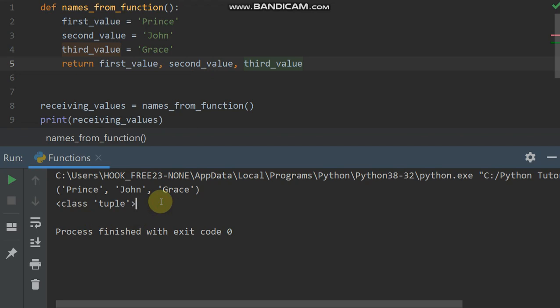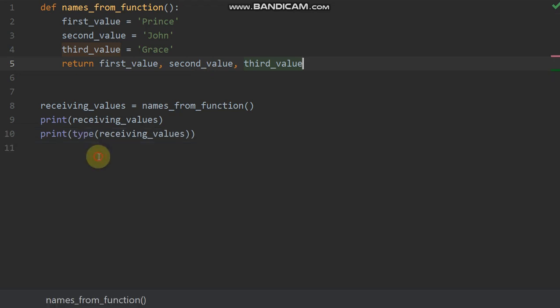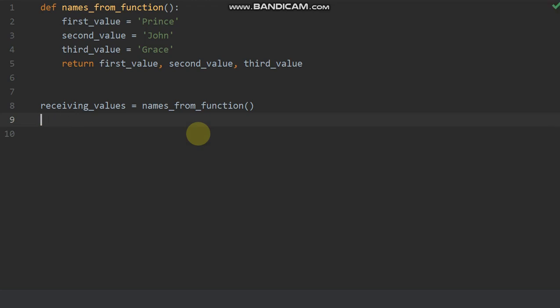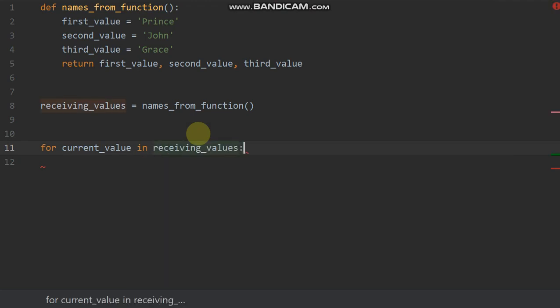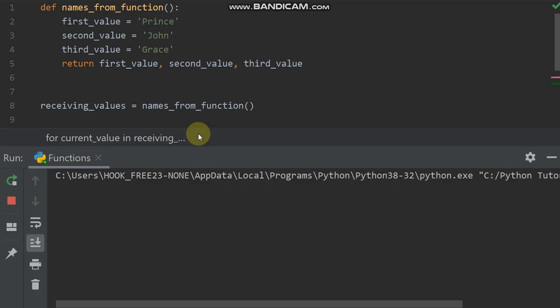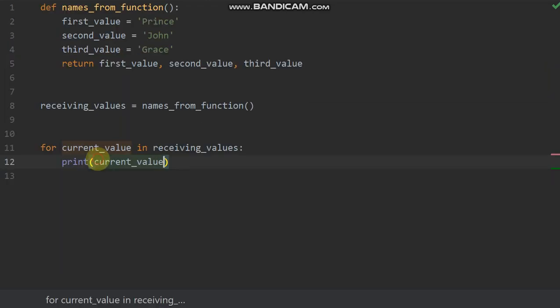So a tuple is basically the same. You can do anything you want to do with a tuple. So what happens is the receiving values now becomes a tuple. And let me just make you understand, you can do everything you know with a tuple. The same thing you do with your if statement for current, or your for loop for current value in receiving values, print current value. So they are basically the same. You can do anything you want to do with them. So just like the list, but there is a little difference in terms of mutability, which I will explain later. So no problem with that.